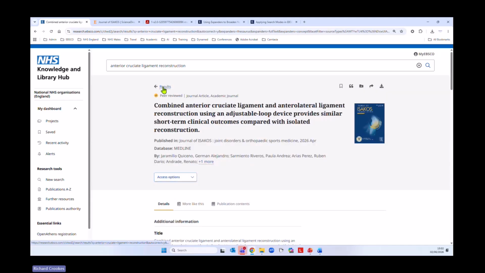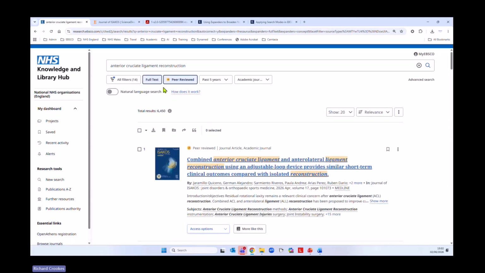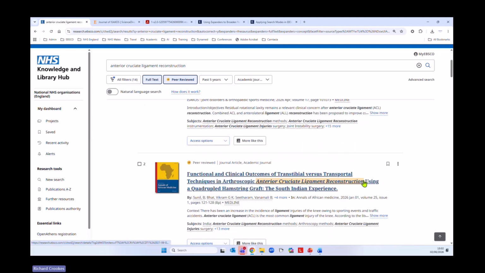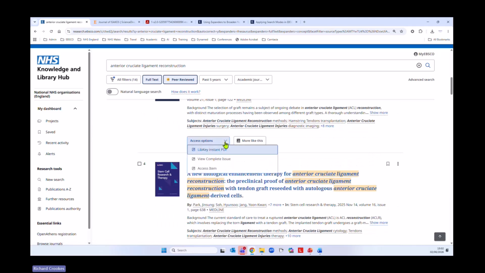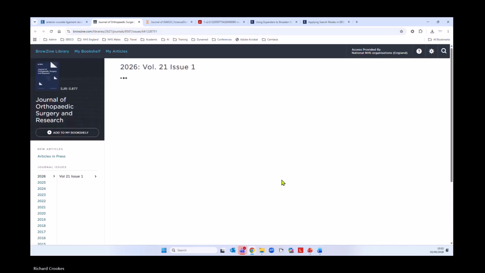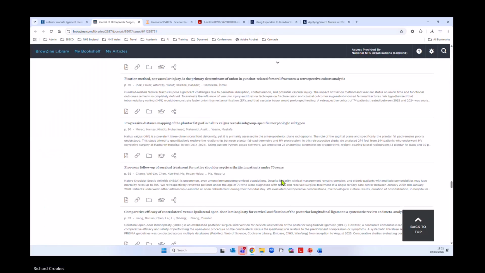I won't cover all the features because some are quite widely known now because the hub's been around for some time. So again, this is just clicking through. If you want to look at other articles, full text, again, you'll see the LibKey Nomad, link resolver, access item is again full text finder. You might say again, complete issue is browsing, takes you to the browsing service, as you see here for this journal, and then the article specifically.